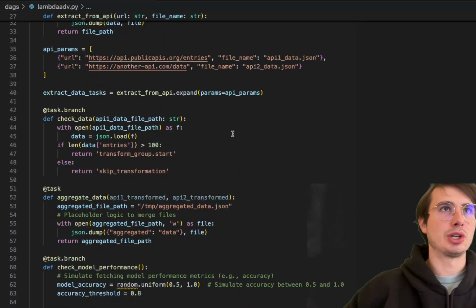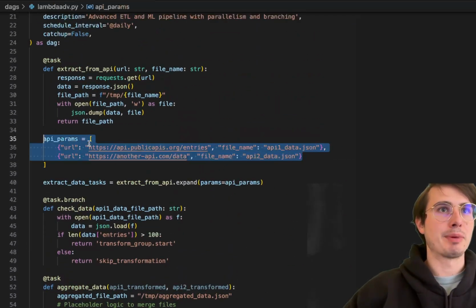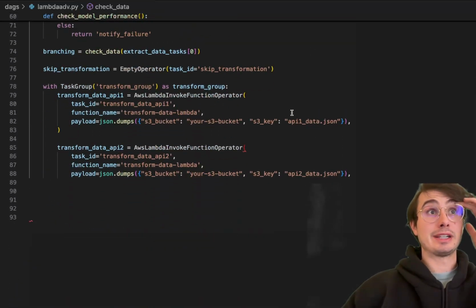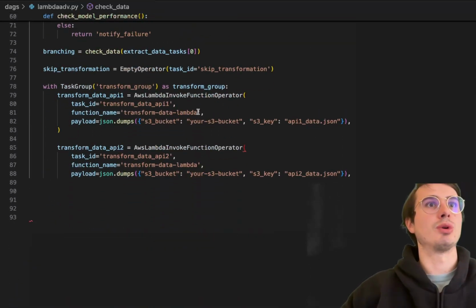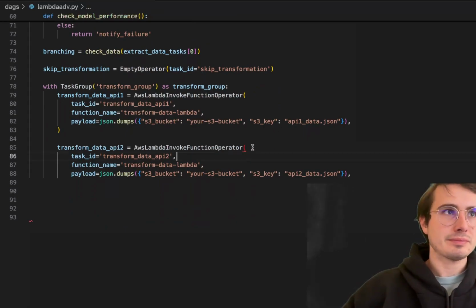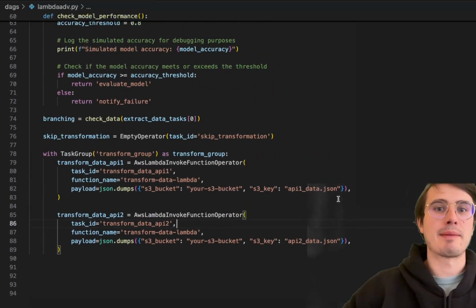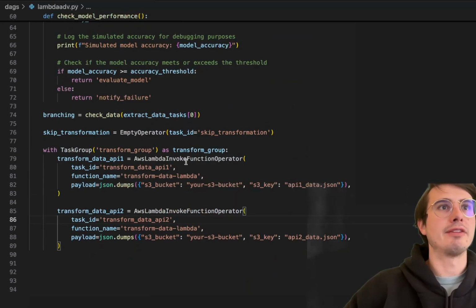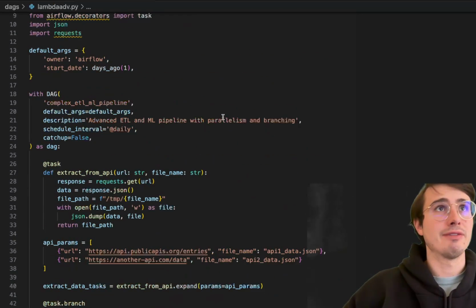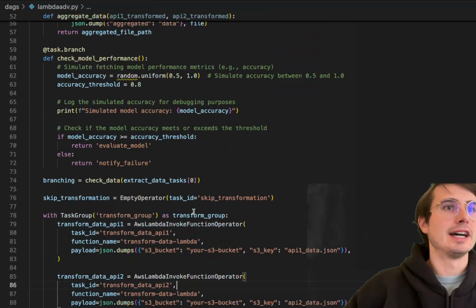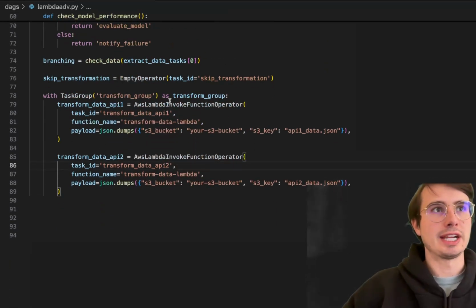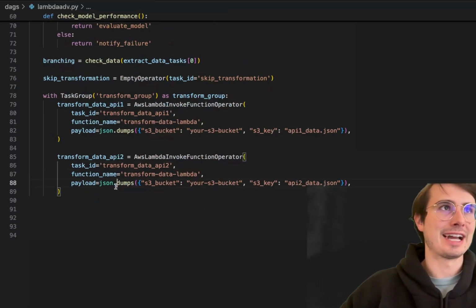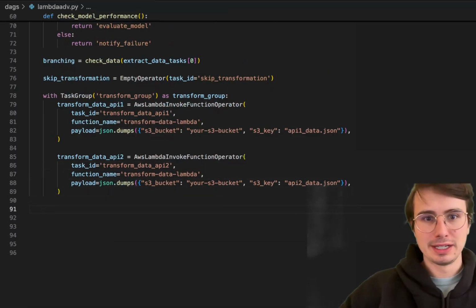Now you could do a similar functionality here using dot partial and dot expand. The reason I split it out here is because you might have different kinds of Lambda functions you want to invoke, and so I just thought it was worth showing you this way of doing it. But just know that you can still use that dot partial and dot expand. Honestly, everything would be in dot expand because all three of these values would change. But this payload is kind of hard to wrap in a dot expand. So I think personally it's easier to have it in this task group definition, but that's my preference.